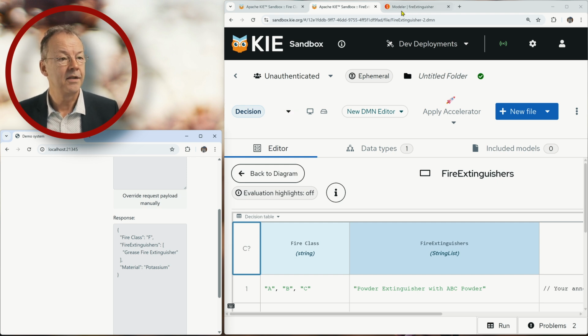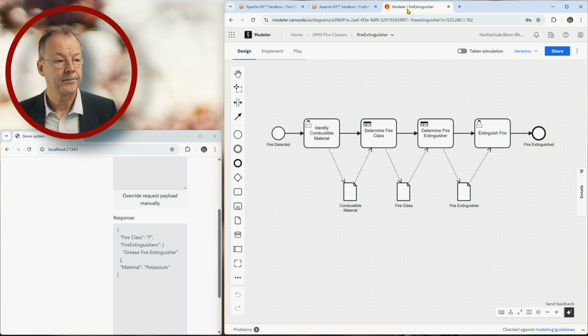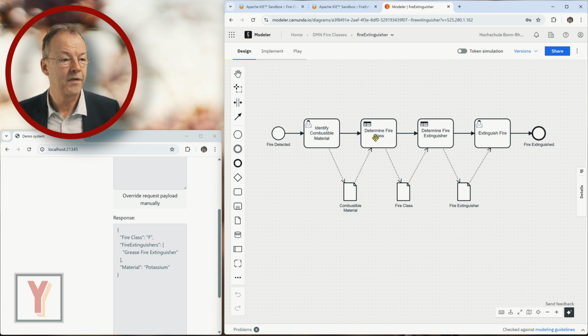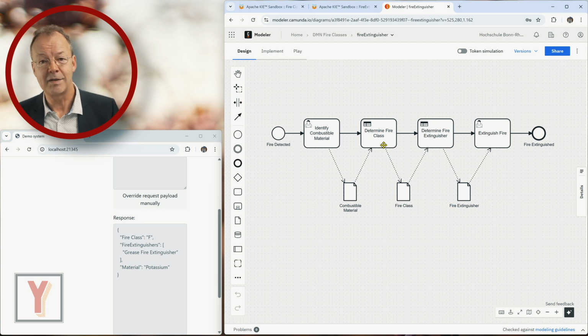So how does this work in BPMN now? If we look at the BPMN diagram here, a very simple process starts with fire detected. We first have a user task, identify combustible material, and the output of this is the combustible material. So I modeled this here to make it clear. And then the next task is a business rule task with this tabular symbol. So this stands for these DMN tables. And this determines the fire class based on the DMN table that we have used.